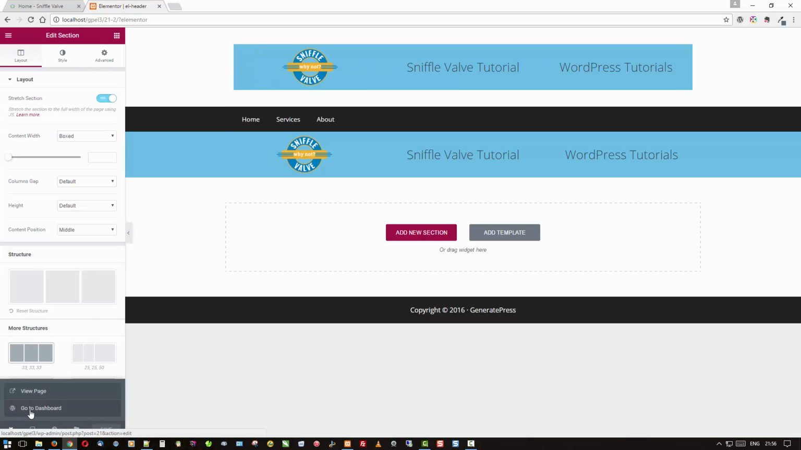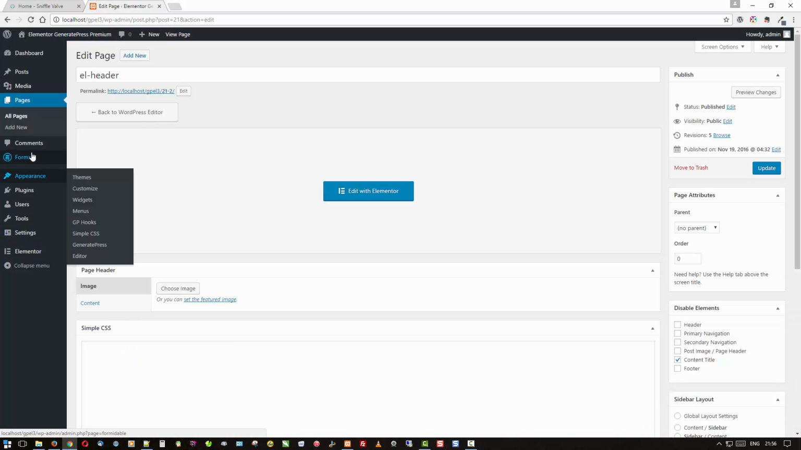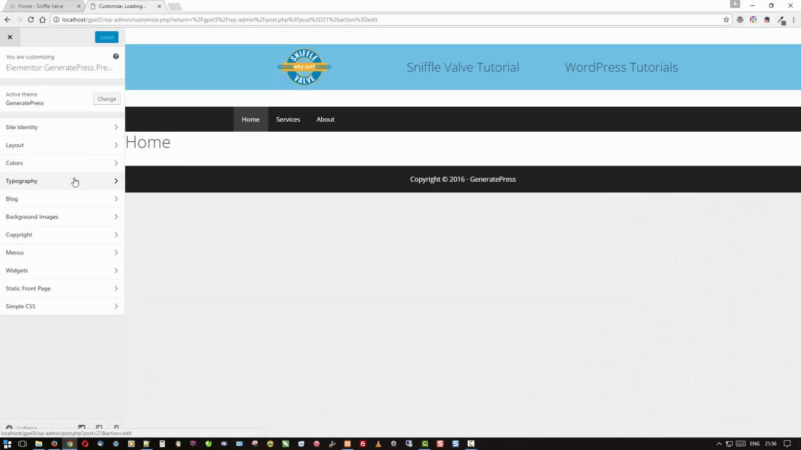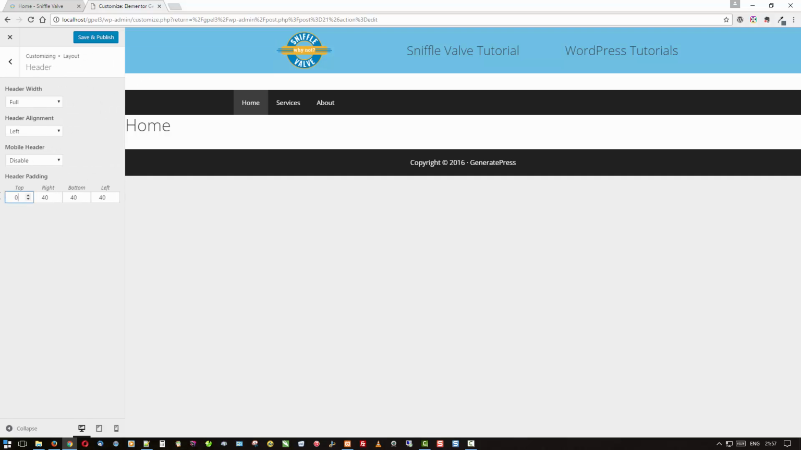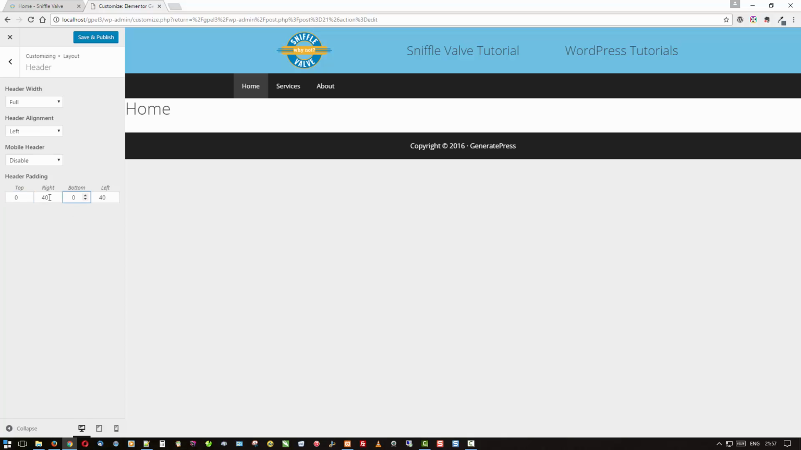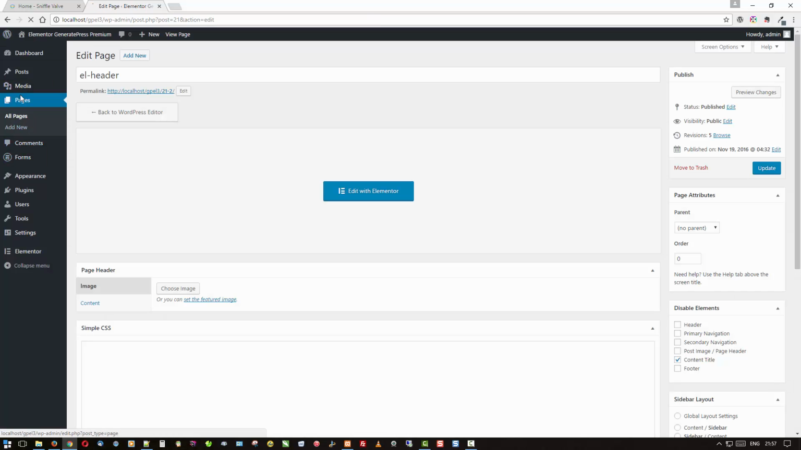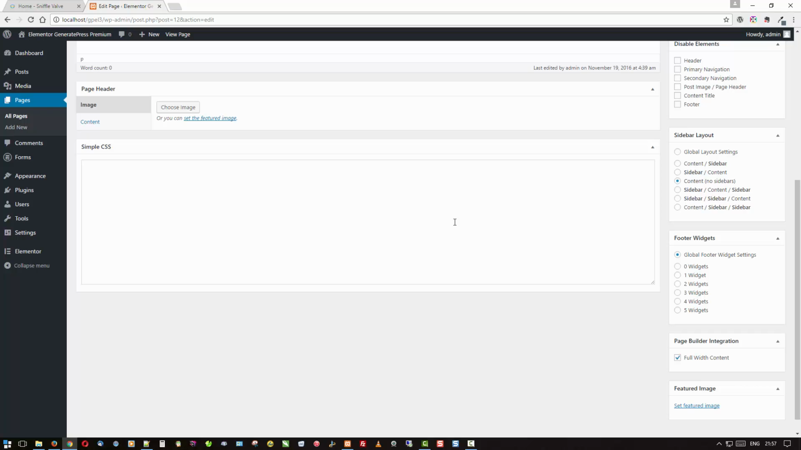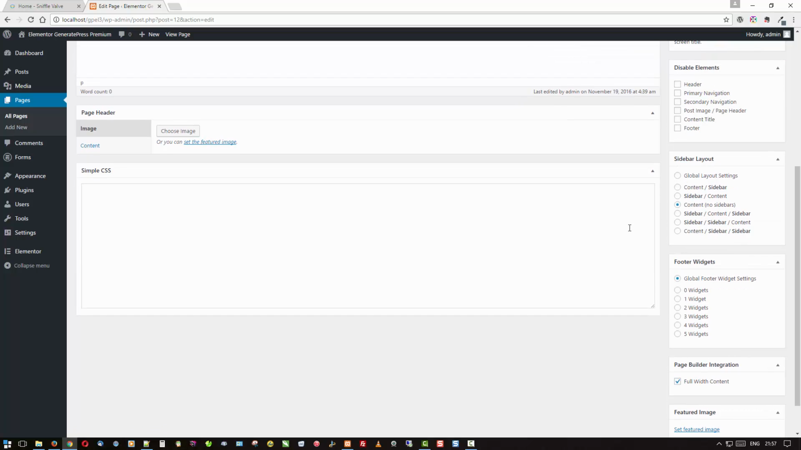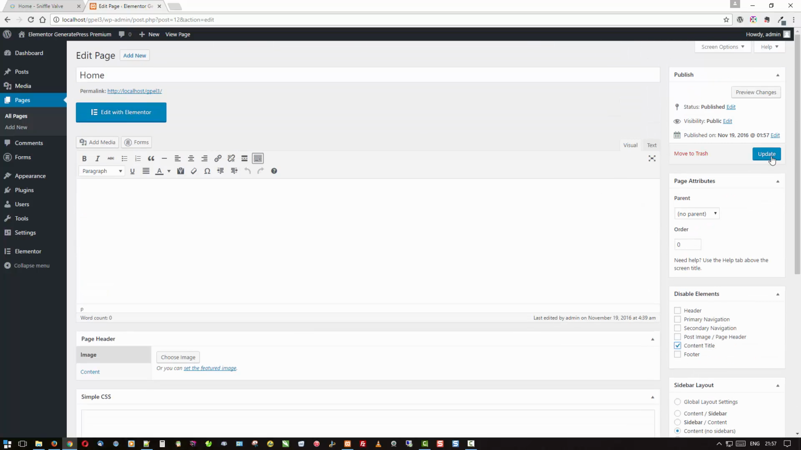And that is back in the customizer, where it is right here. So back here in layout for the header, and we need to set that to 0 for the top and 0 for the bottom, and save and publish. And one thing I forgot to do, let's go back and do that on that home page. Content title, I forgot to take off, update that.